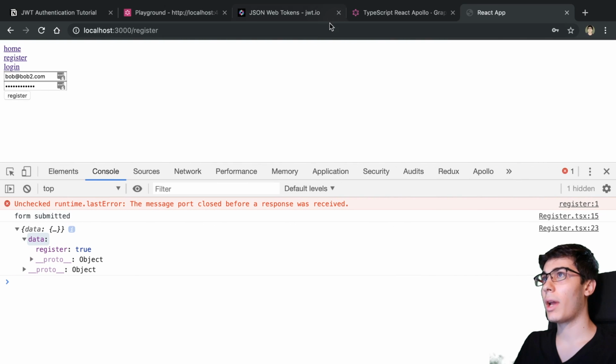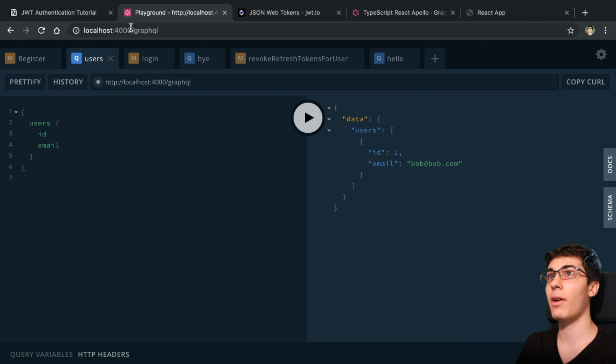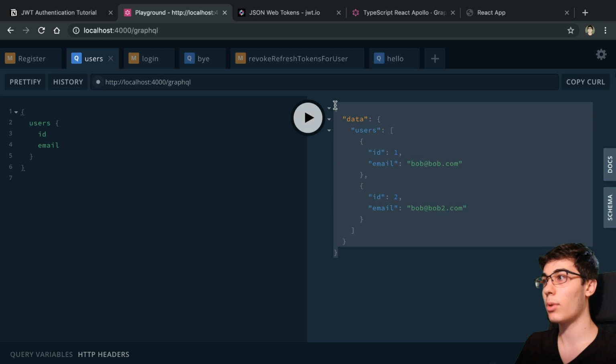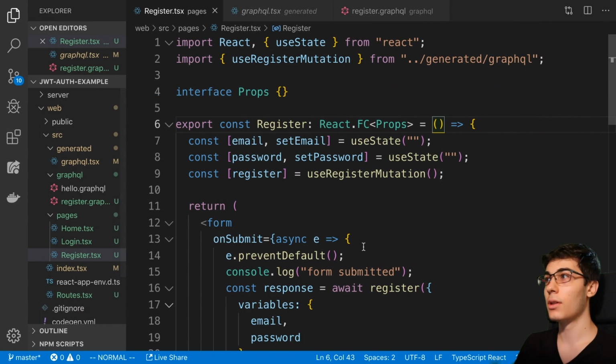And before we actually do that, let's just verify that the register did work. So if I come back to our playground, our users tab, we can run this and see if a new user got created. It did. Perfect. We can also add this logic to our home page to see new users too. I think that would be good to do. So let's do those two things real quick.